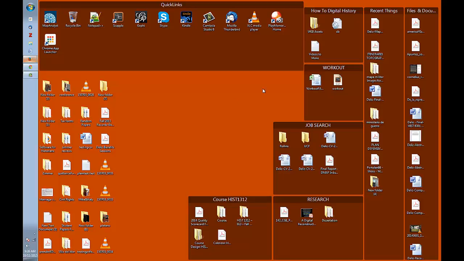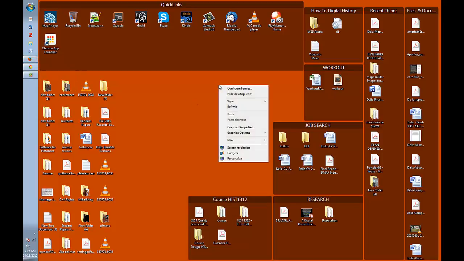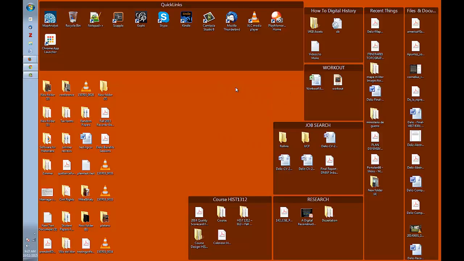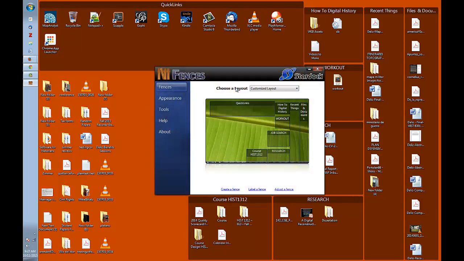I have personal stuff. So for example, I have here my workout schedule, and you can organize your entire life, essentially, or at least your computer life, by using fences. And so it's very helpful if you have this problem of constant clutter all over your desktop. Once you install Fences, you have the ability to configure your fences. You just right click on the desktop and go into configure, and you have the settings here.